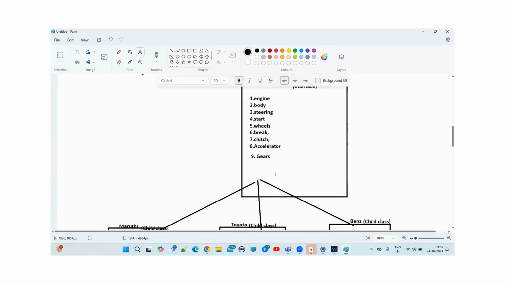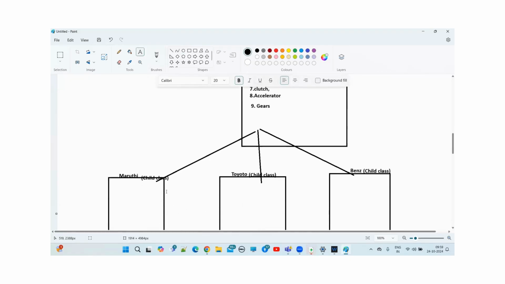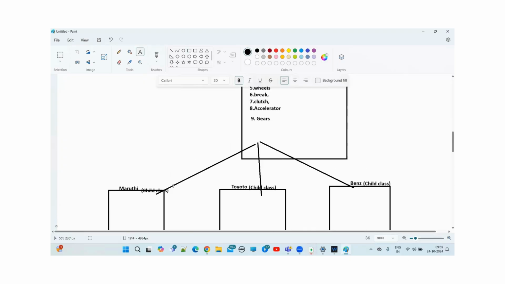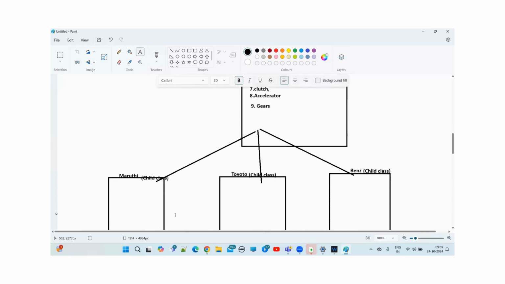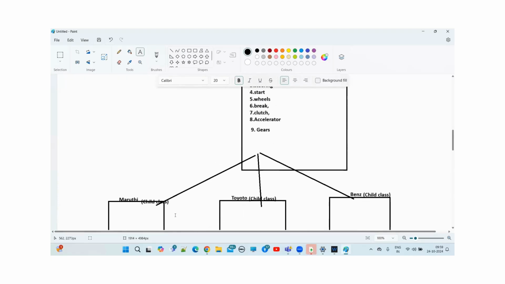So definitely, in all the child classes we have to provide implementation for all these abstract methods. Otherwise, the child classes will become what? Abstract classes. Already we discussed this previously, right? Remember.